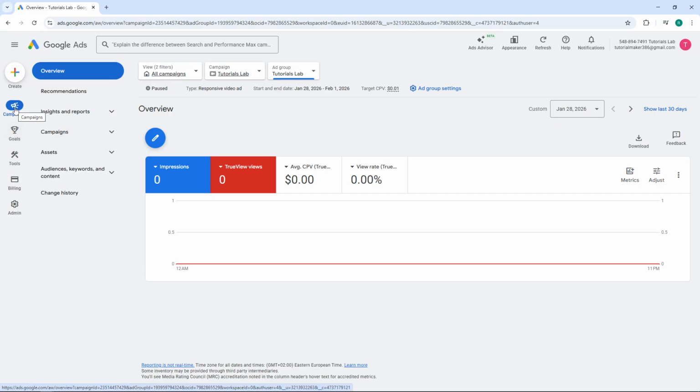Locate the Campaigns menu and click on it. This is where all your campaign management tools are housed, and it's the starting point for making any changes to your existing campaigns. Once you click on Campaigns, the menu will expand to show you additional options, and you'll be automatically directed to the campaign overview page. This page gives you a snapshot of your campaign performance and activity.